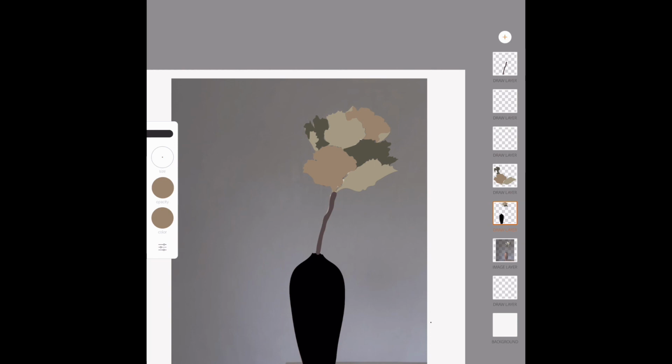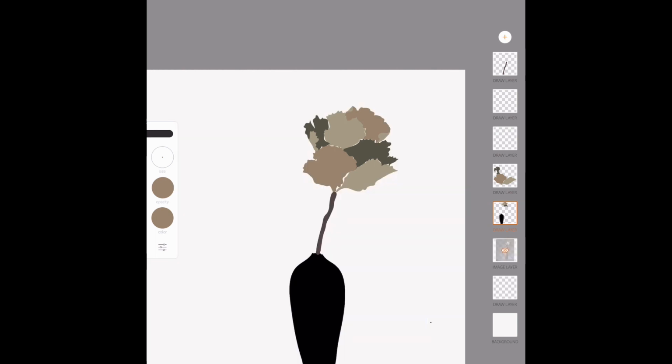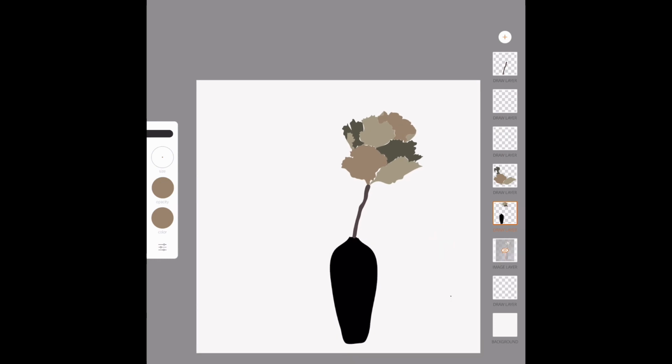So here is the illustration we have made on Adobe Draw. Now I have hidden the layer of the basic picture. Here my vase is ready.